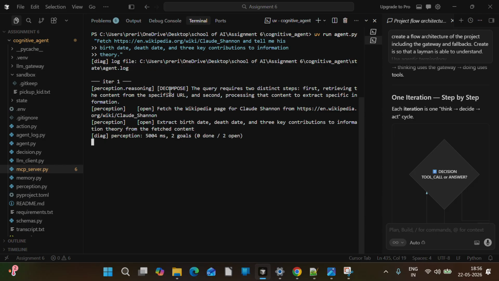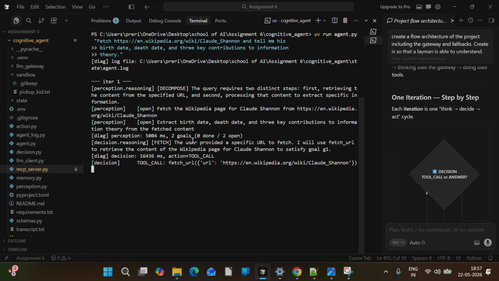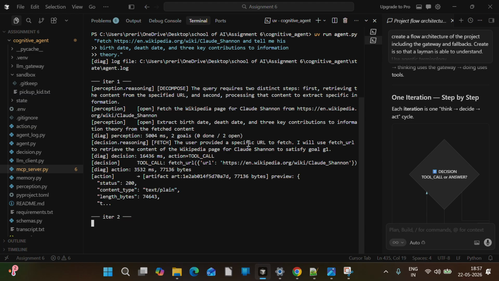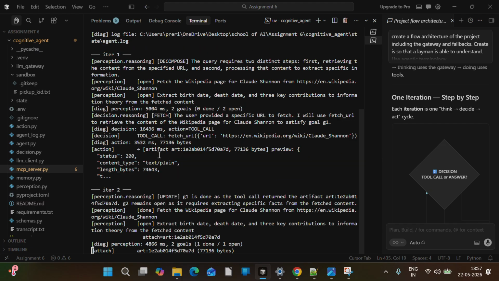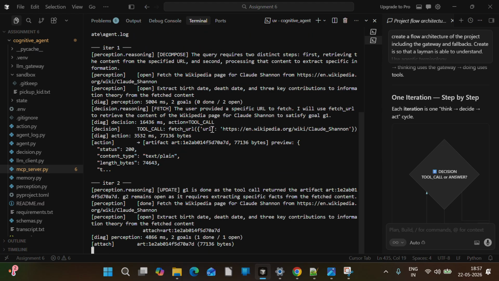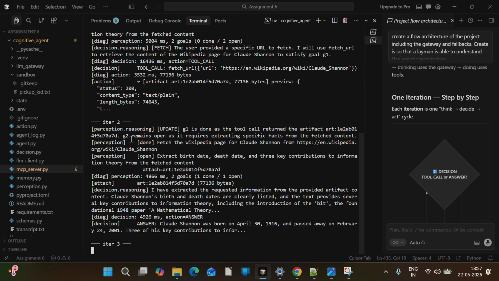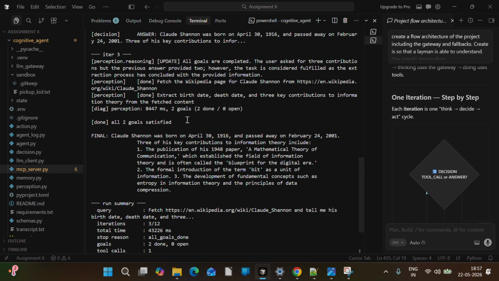Perception decomposes the query into tasks, and these are two tasks: fetch the Wikipedia page, and extract the birth date, death date, and three contributions. That's happening. It goes to decision. Decision says the user provided a specific URL to fetch, and I will call a tool to fetch this URL. This creates an artifact with an ID, and goes back to iteration 2, to perception. Goal 1 is done, right? And then goal 2, sorry, iteration 3 happened.